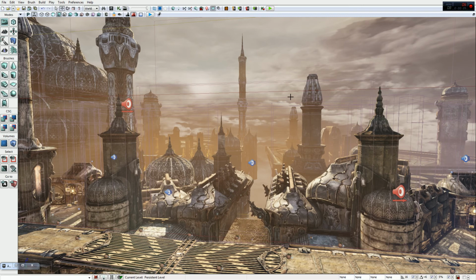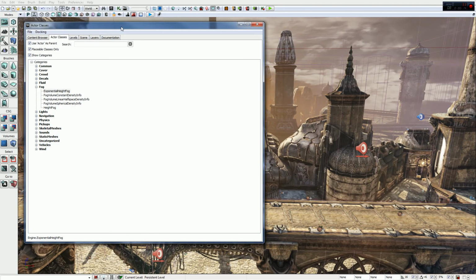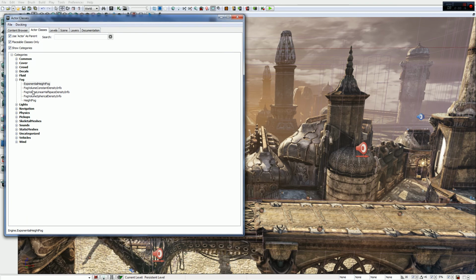In this particular episode we're going to be going over height fog and fog volumes. Now I'm going to start with fog volumes because it's a little easier to understand. Basically we have three kinds of fog volumes: fog volume constant density info, fog volume linear half-space density info, and fog volume spherical density info.